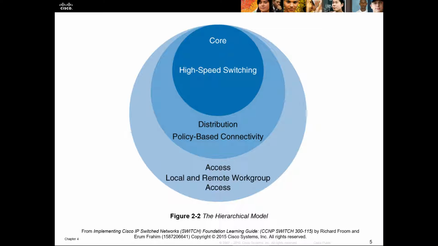So how we do this is, at the core layer, we do all high-speed switching. At the distribution layer, this is where we're going to do our policy-based connectivity, also our access control lists. Lastly is our access layer, and that's going to be our local and remote work groups and general access.